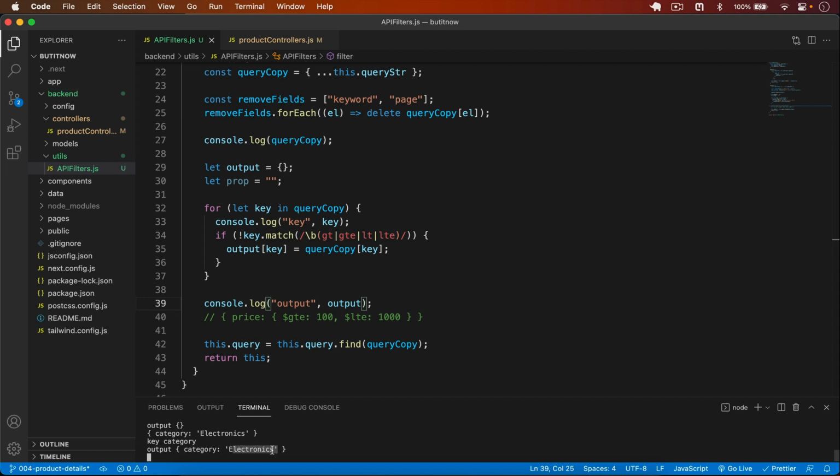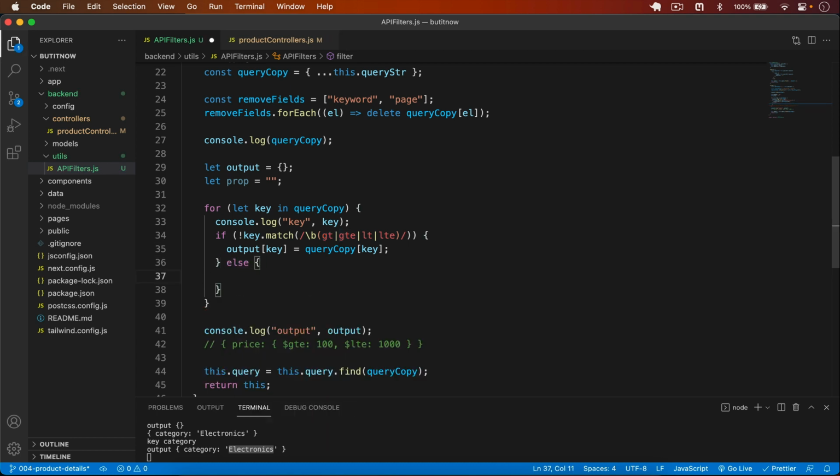Okay, so this is what I mean. We simply check that if the filter doesn't contain these filters GTE, LTE, then we will simply put that filter as it is. So in the output we will set the key, which is category, then we will set the value, and the value is going to be query copy of key, that is going to be electronics. Okay, so it will set that here. But if that filter contains GTE and these operators, these Mongo operators, then we have to transform the input or the filter. And so for the else I have to write the code.